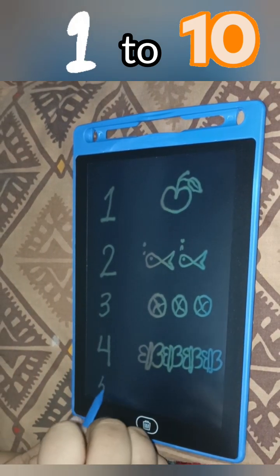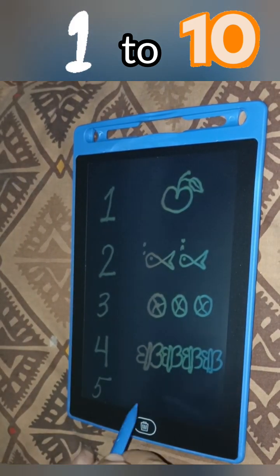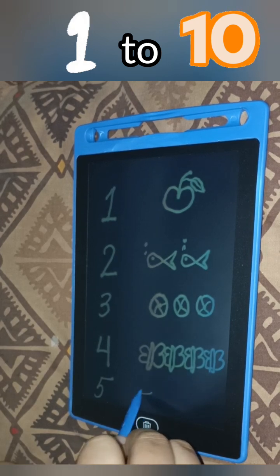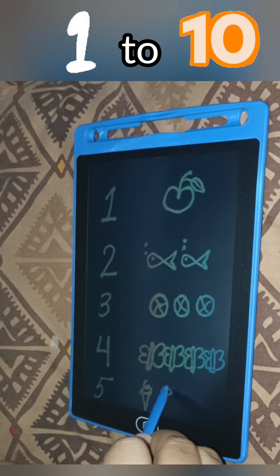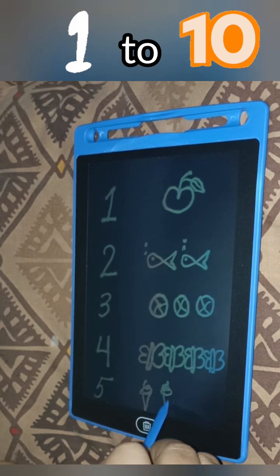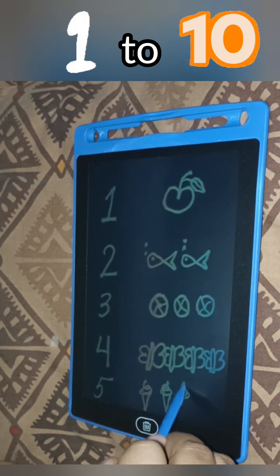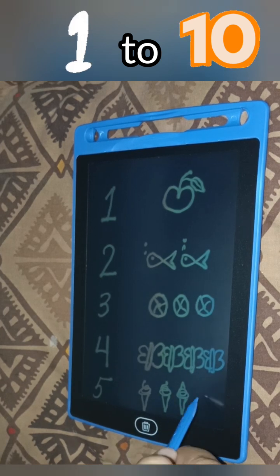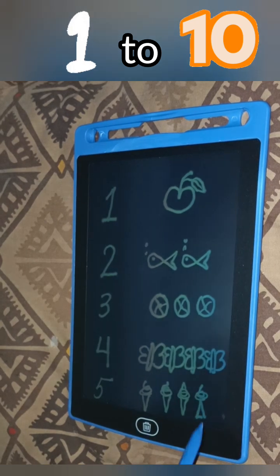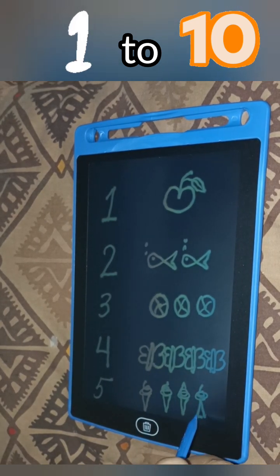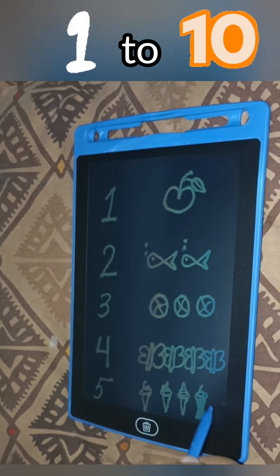Now I'm going to write 5. 1, 2, 3, 4, 5. So these are 5 ice cream cones. You tell me guys, which flavor is your favorite in ice cream? I really like chocolate flavor. What's your favorite ice cream flavor?